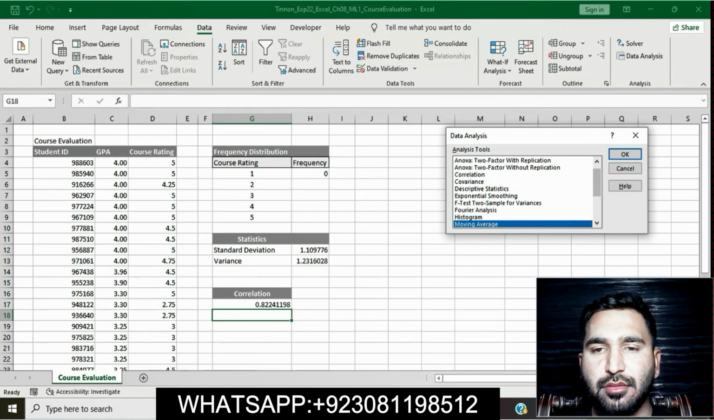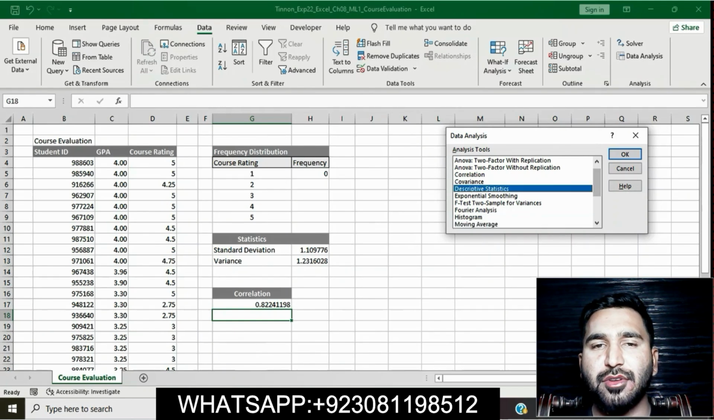Then select Descriptive Statistics. In here we will select Descriptive Statistics in Data Analysis. Okay, first we will select Data and then Data Analysis. In the right corner, under Solver, Data Analysis is given. Click on Data Analysis and then select Descriptive Statistics. Okay, please follow my video.